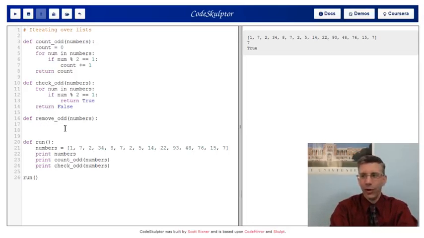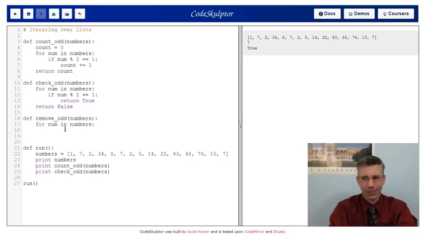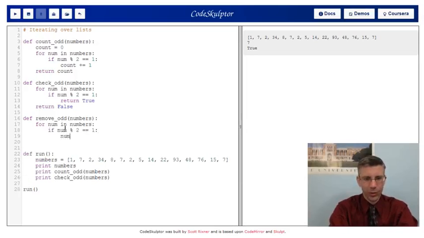Okay, all right. Now, what about if I want to do something even more interesting? I want to remove all the odd numbers in the list. Okay, so the obvious thing to do here is to go for num in numbers. If num mod 2 is 1, then I want to do numbers.remove(num). And this is going to get rid of all the odd numbers in the list. So let's do that. Let's call remove odd on numbers, and let's print numbers again.